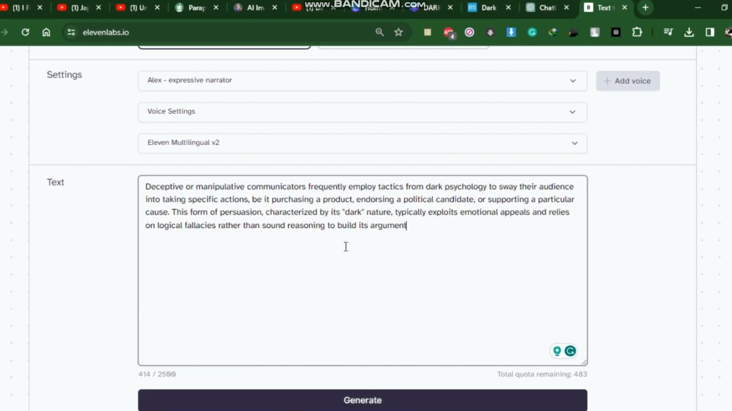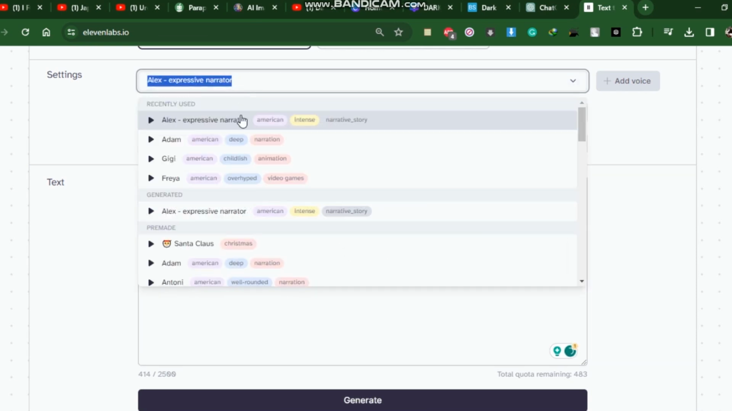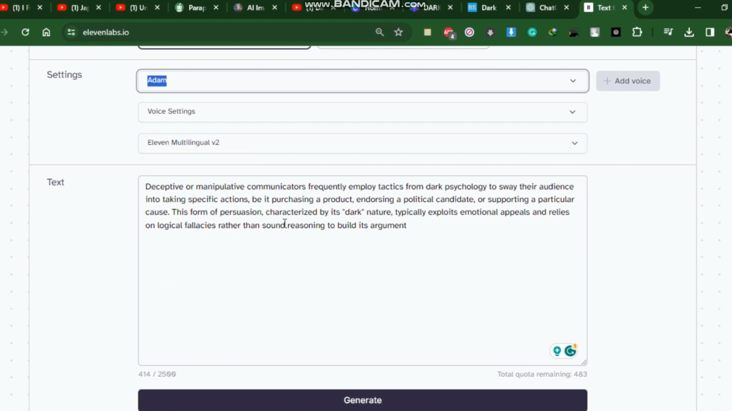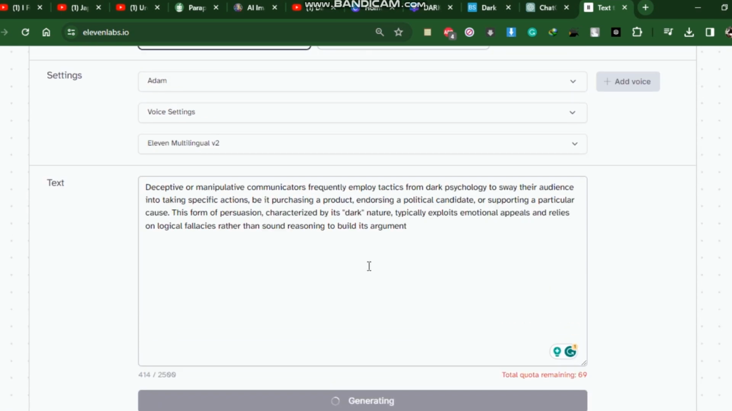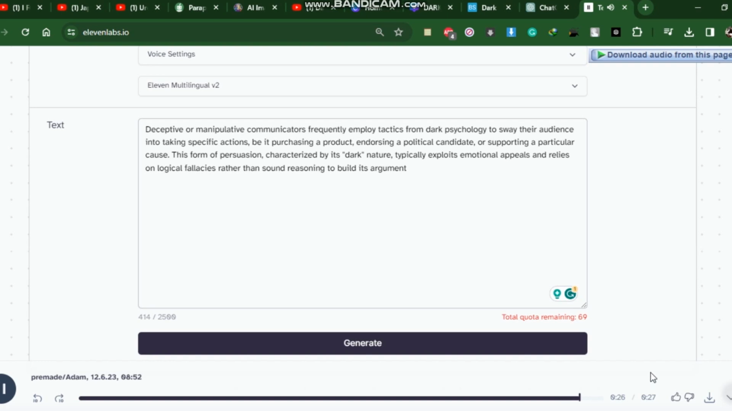The next stage is to record voiceovers. As expected, we will use 11 labs for this. After that, you can choose a suitable AI voice from this list. I would suggest speaking in a deeper tone. When you're finished selecting voices, please copy and paste the script we created with ChatGPT and click Generate.